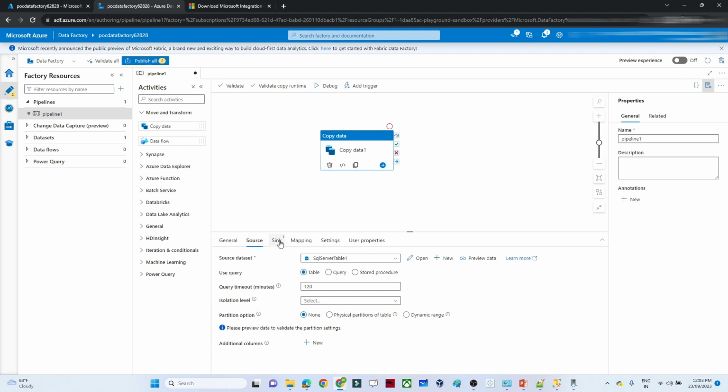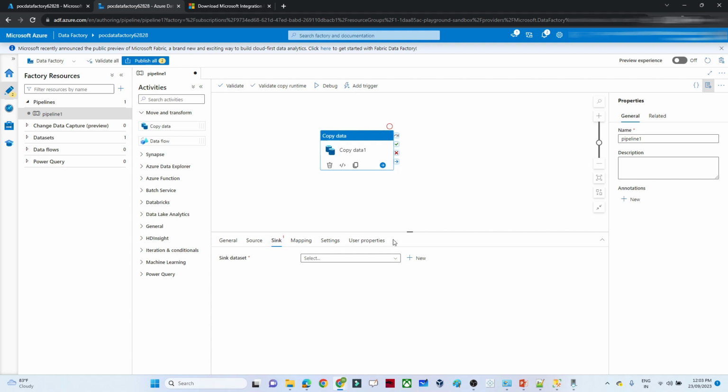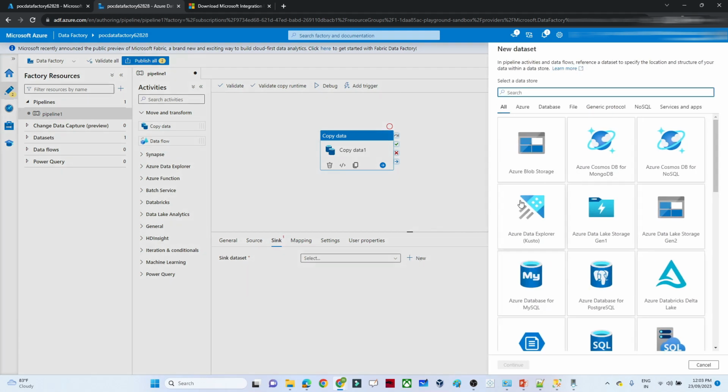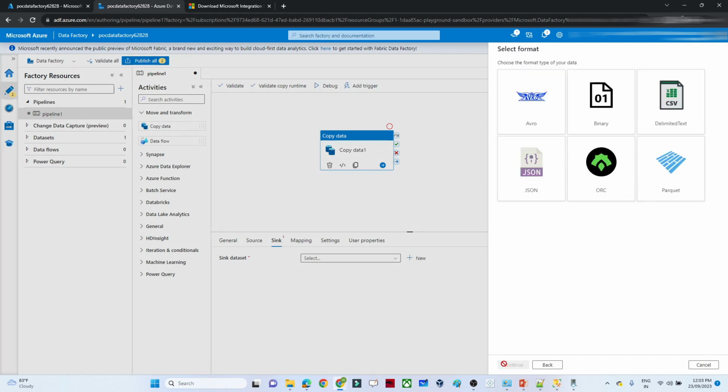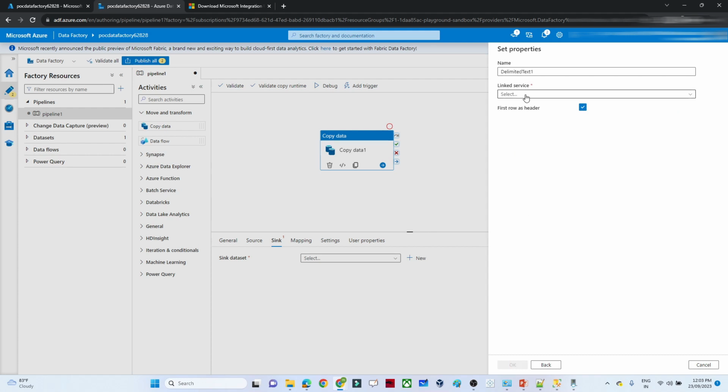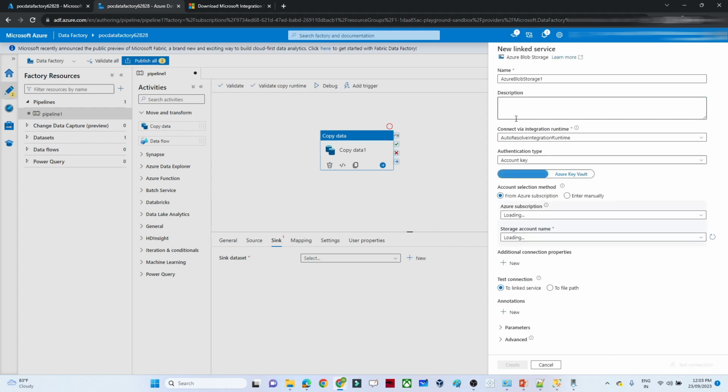Now we have to set up our sink. What is our sink? We want to move into the blob storage. So I have selected blob storage. I am creating a data set. I want to store it as a CSV file only, so I selected this. Click on the continue, click on the link service. I'll select my subscription, I'll select my storage account where I want to store, and I will click on the create.